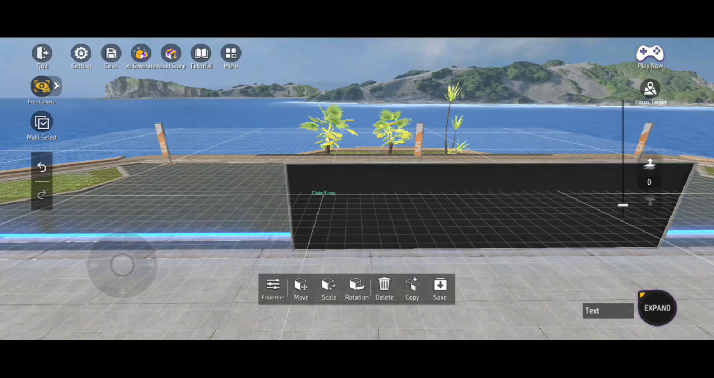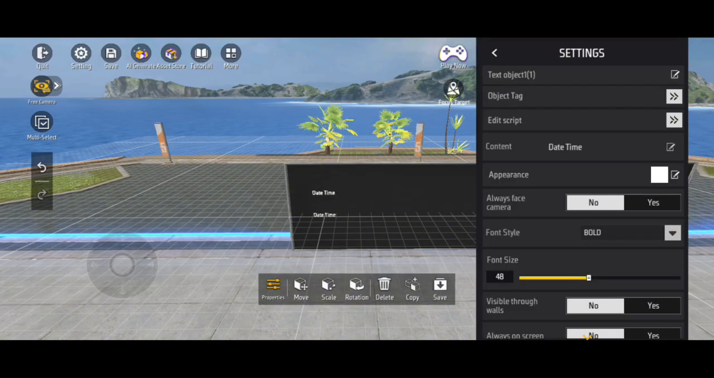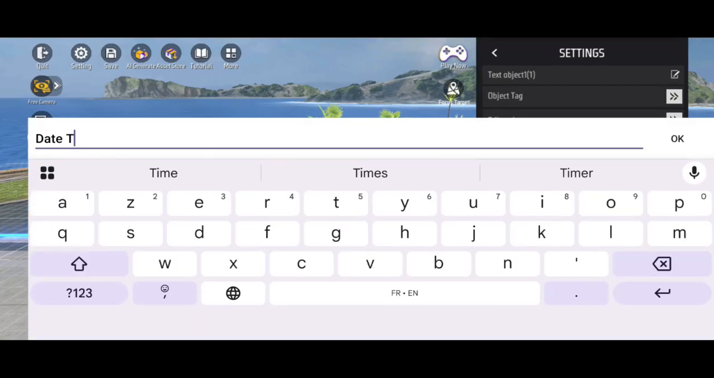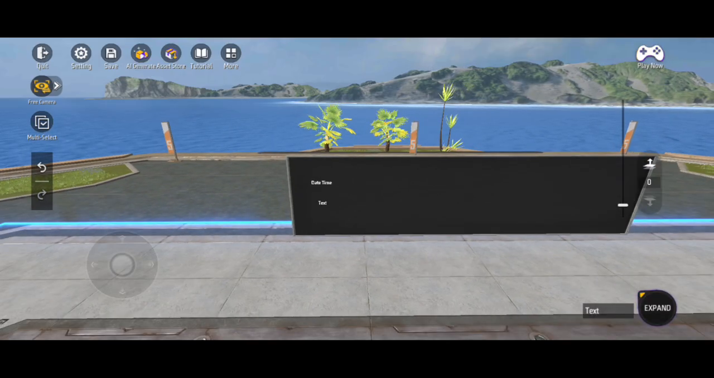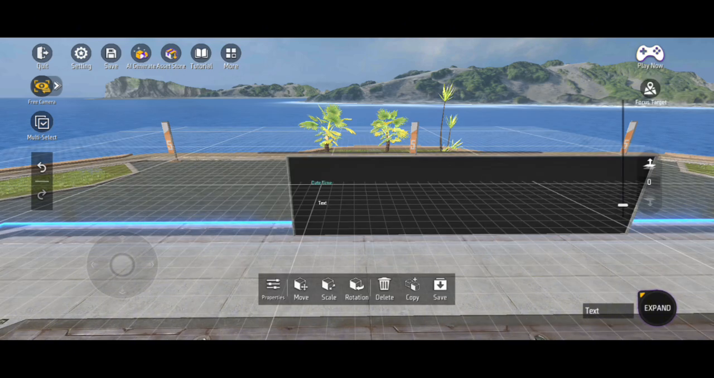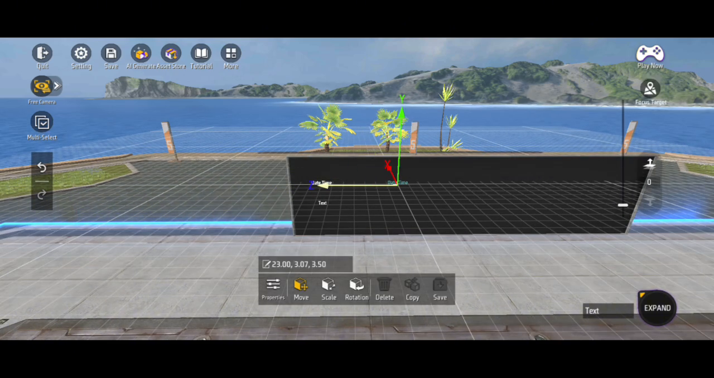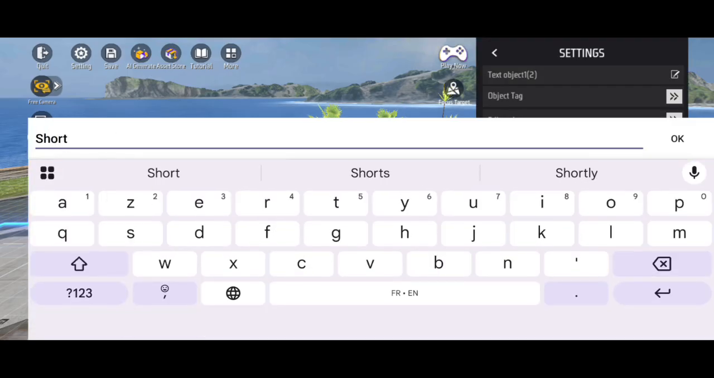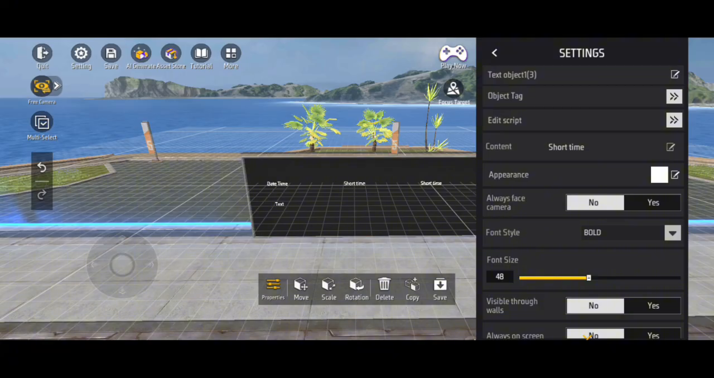Now copy the text object we just created. This second text will be used to display the actual date and time. So what I'm doing is setting up each title text object to represent a different type of clock. Then, I'll show you how to make each one by script so you can choose the style you like the most.